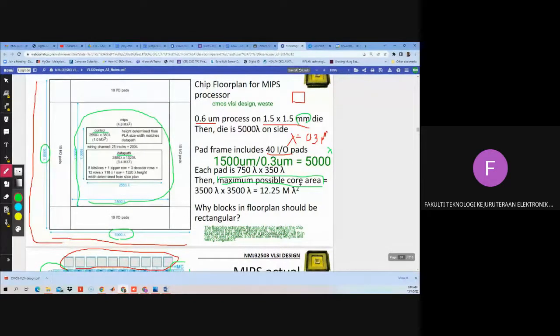To get the maximum possible core area: core area means the area that we can utilize for the control and also the data path. The other area is allocated for power, which is for VDD and ground, and also for the I/O, which is very important. A chip without I/O is useless, so you need I/Os so that the chip can interface or interact with the outside world.